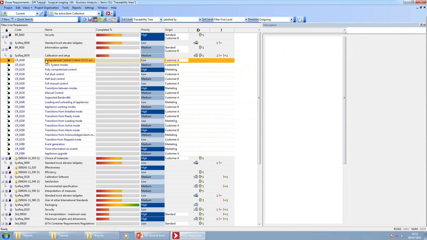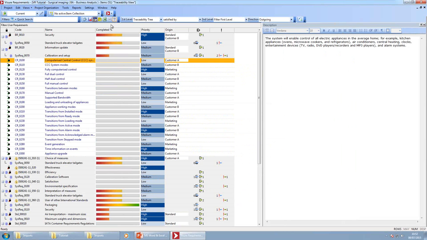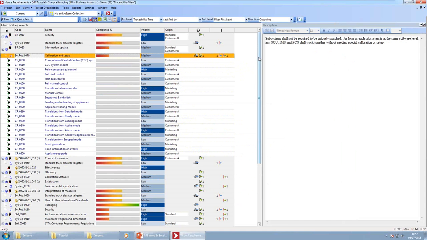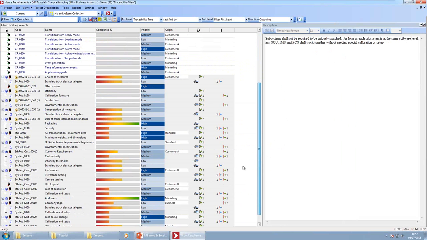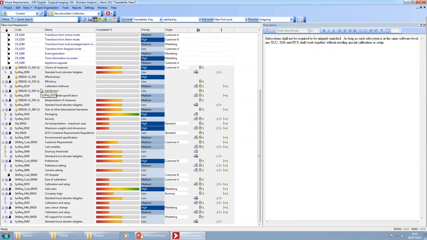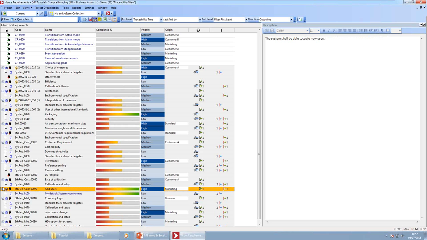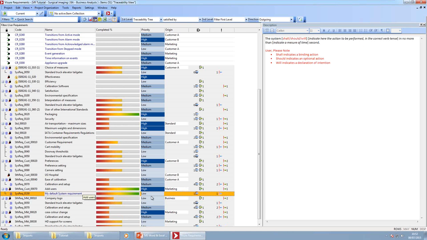As you can see here, this completed bar is letting me know, as I mentioned before, the status of each requirement based on the status of the related requirements. My add user requirement is in fact 100% complete because it contains one related system requirement, and it's already in the approved or accepted status. So we can do that kind of traceability analysis from here.